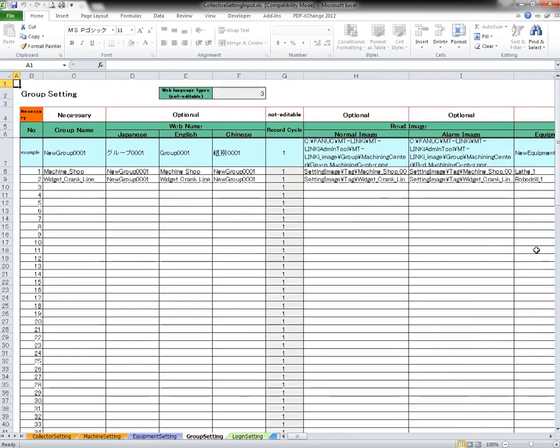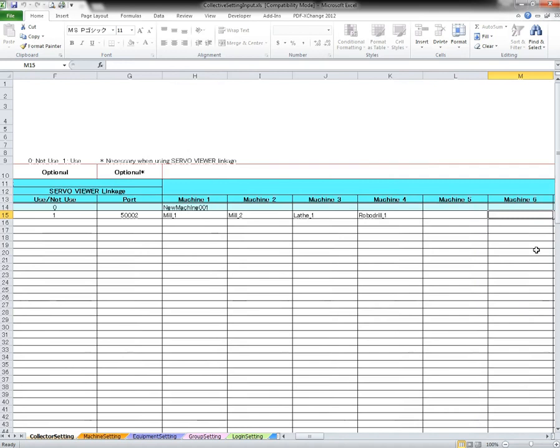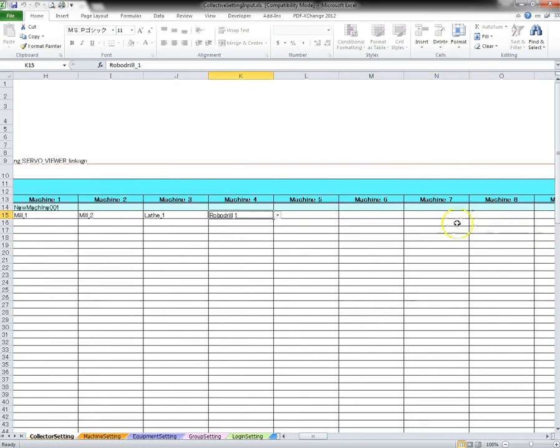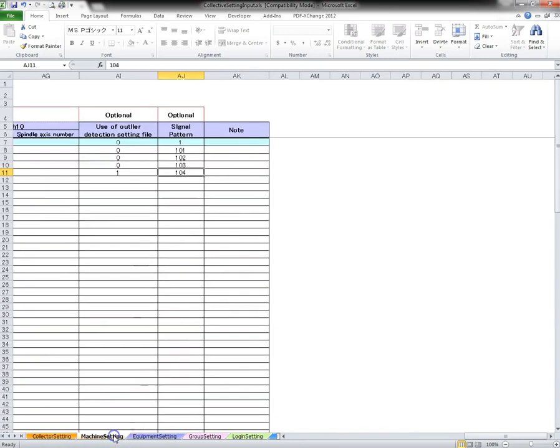and group setting. So let's go back to the collector, and let the collector know that there are going to be some more machines. I will just grab the lower right hand corner, drag it over, and we're going to add a total of 10 robo drills. On the machine setting page, while I'm here, I can go ahead and choose these. The signals are the same, so I'm just going to have them refer to the same sheet in the signal pattern workbook.